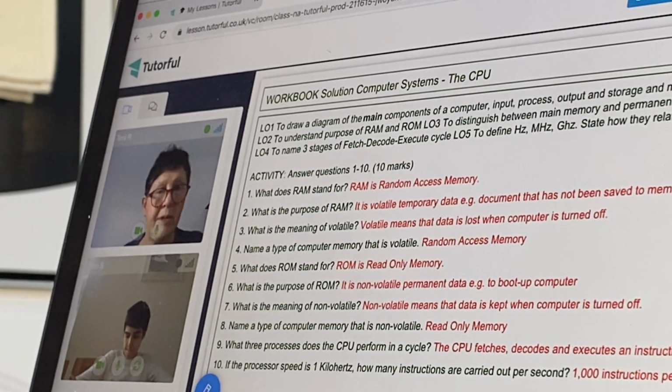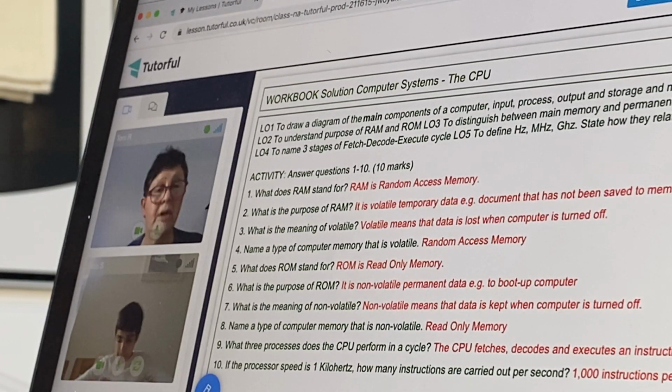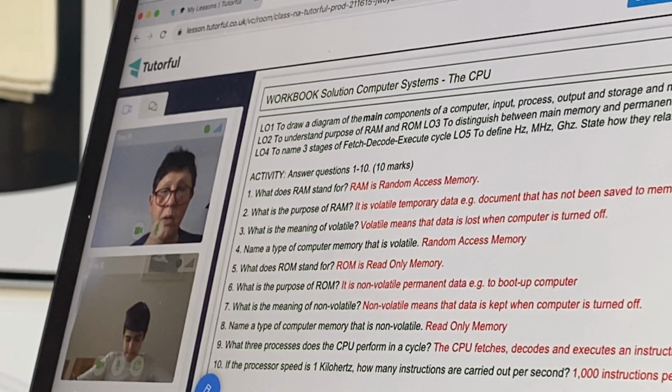And then number 4, name a type of computer memory that is volatile. What's your answer? RAM. Good. So big tick and another 1 in a circle. And then number 5, what does ROM stand for? Read-only memory. Good. So big tick and a 1 in a circle.